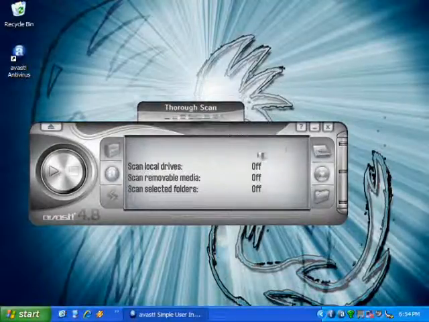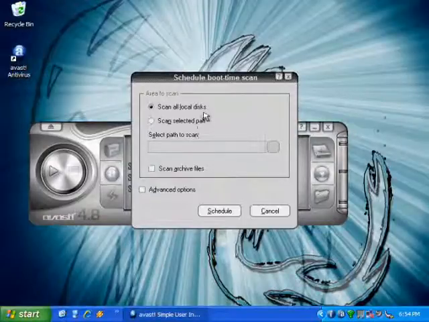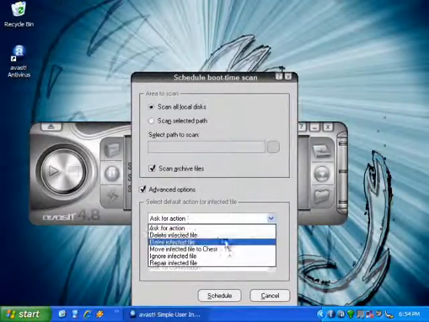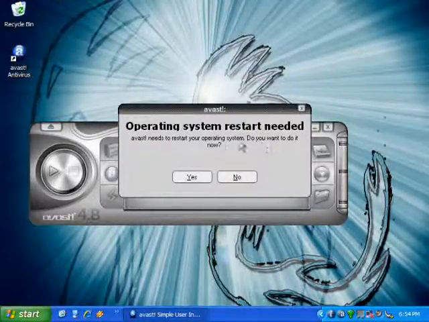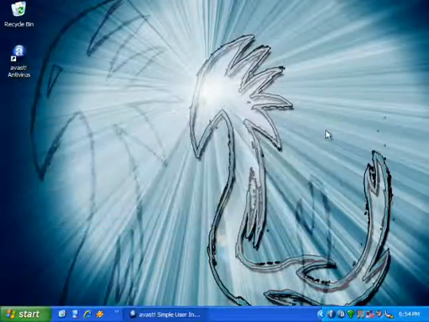Here, again, options. We're going to schedule a boot time scan because we covered pretty much everything else. Here, we want to scan all the archives, everything. Move any infected files to the chest, schedule it, and then you're going to have to reboot. And once you reboot, it'll go to a blue screen, have Avast scanning everything. You can't do anything. When it's done, it'll boot up into Windows and tell you what happened.